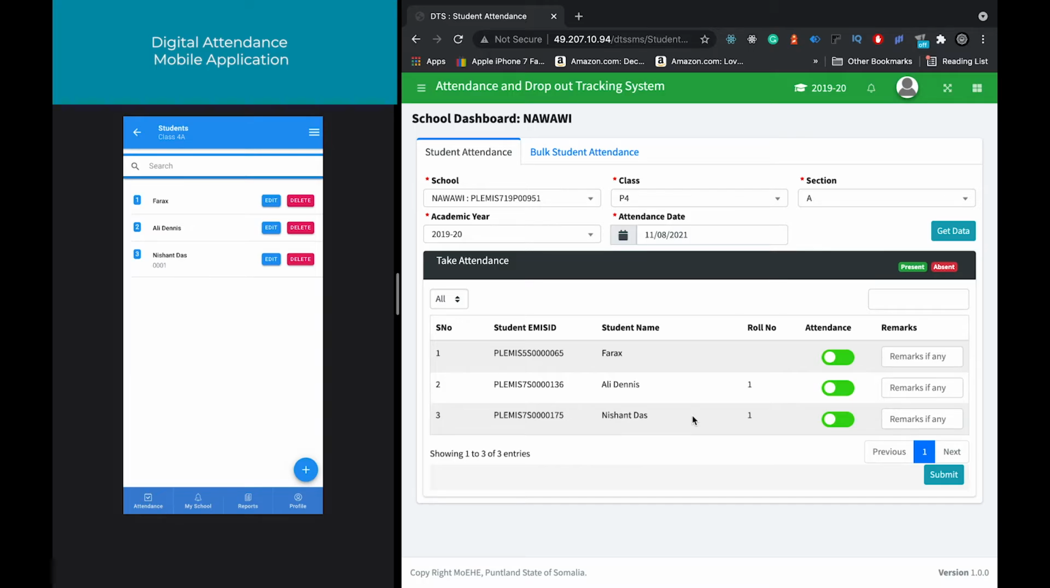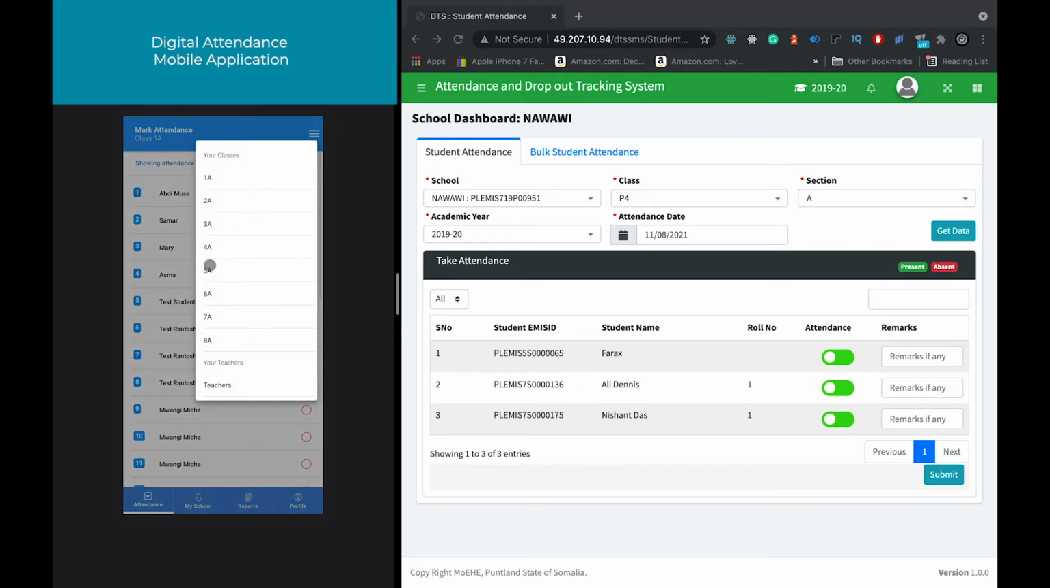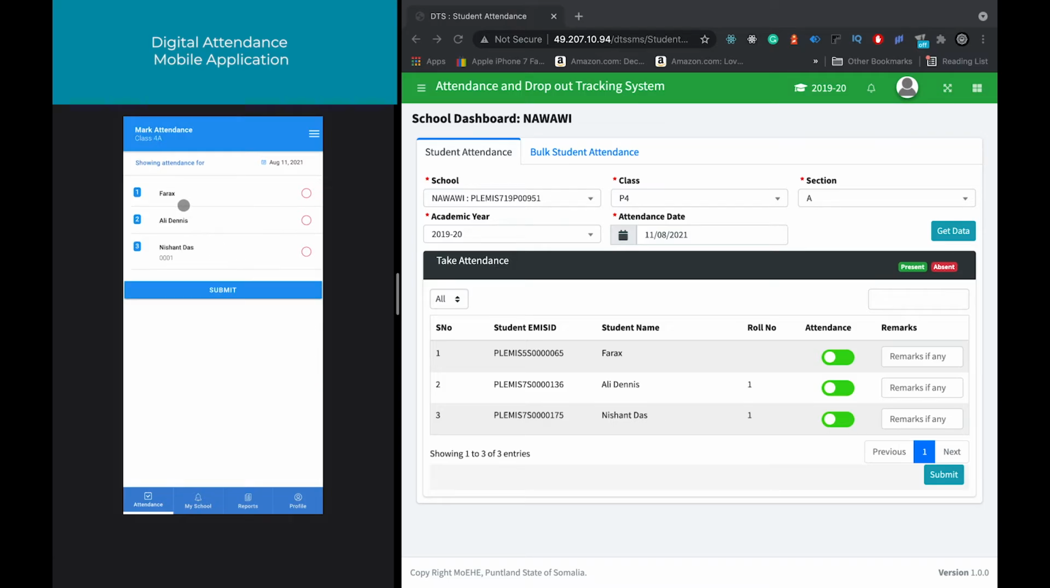So I want to take attendance for this same student. What I'm going to do is mark the two students, Farax and Ali Dennis, as present and Nishant as absent on the mobile app, which I'll do by going to the attendance section, going to class 4A. For me to mark these two students as present, I'll tick on the red dot like that. So that means Farax is present, Ali is present, and Nishant is absent, right? And I'll submit.